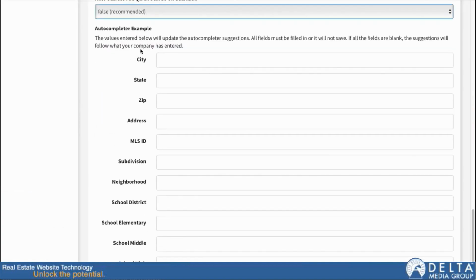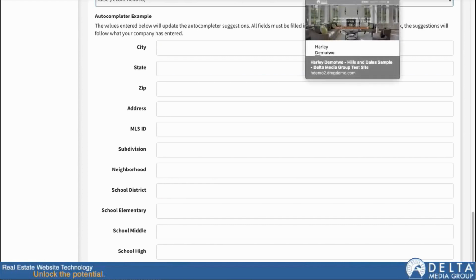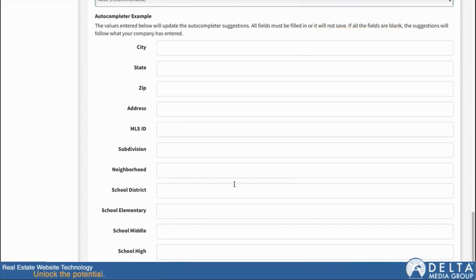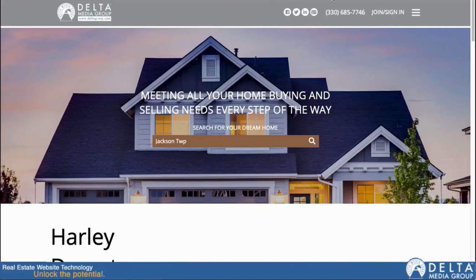Now the last piece we have here is the auto-completer example. Again, like all the other settings here, this is going to look at what the company settings are to fill in that whole example section. But if I wanted to use a different area, like let's say the brokerage covers a large area, and you work in a specific area that's like a subset of the company's, and you want that example to show a property or property information that's more relevant to the area that you specifically work in and not the one the company set, you can fill out all these fields to have the system do that.